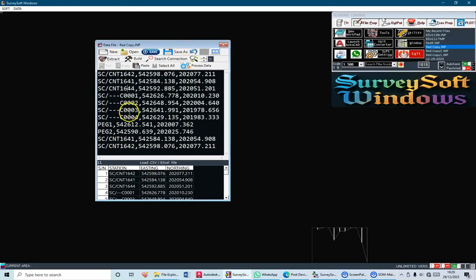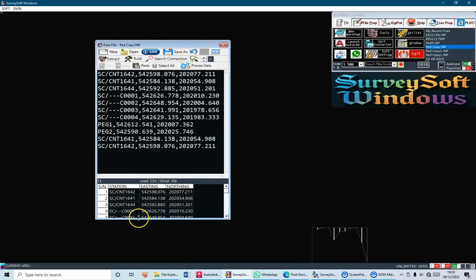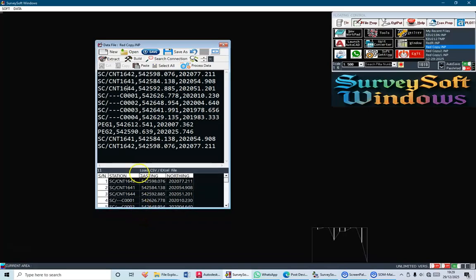How to prepare a red copy, both plotting and computation. This is a sample data file. The first three coordinates are the three controls used for the traverse. You enter it in a way that the third one should be your instrument station, the second one should be your back-sighted station, and the third one should be on top.